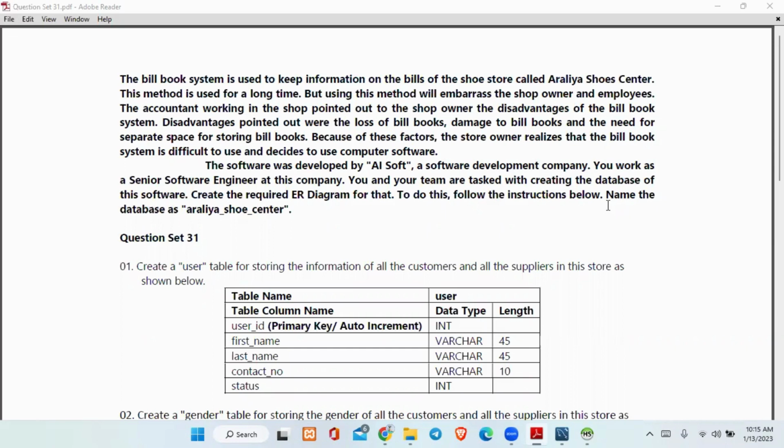The bill book system is used to keep information on the bills of the shoe store called Hourly Shoe Center. This method has been used for a long time, but using it causes difficulties for the shop owner and employees. The accountant working in this shop pointed out the disadvantages of the bill book system: the loss of bill books, damage to bill books, and the need for separate space for storing bill books. Because of these factors, the store owner realizes that the bill book system is difficult to use and decides to use computer software.